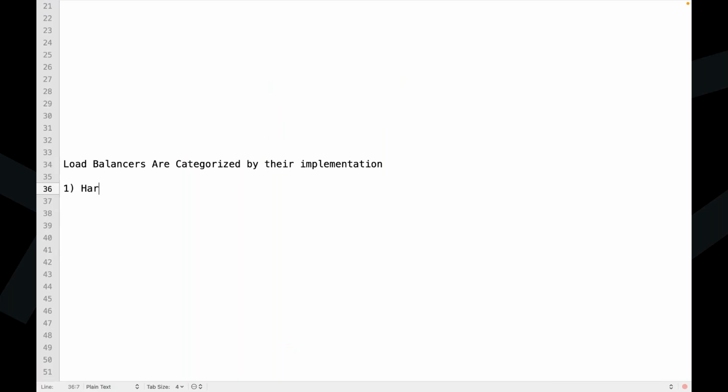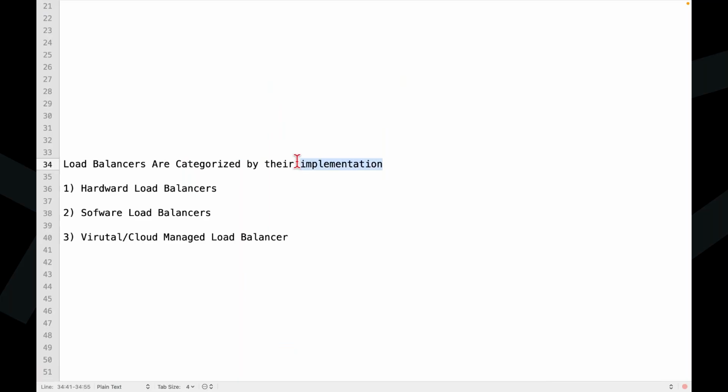Like we have hardware load balancers. We have something called software load balancers. And we have something called virtual or cloud managed load balancers, like this. So again, this is based on their implementation type.